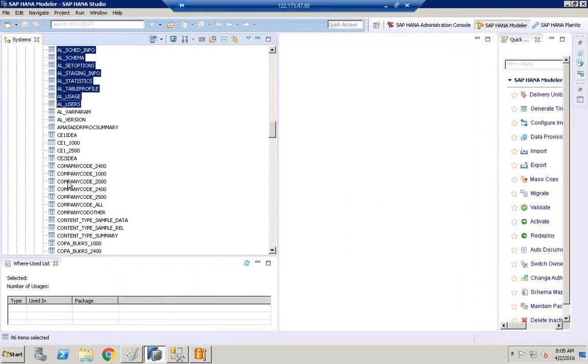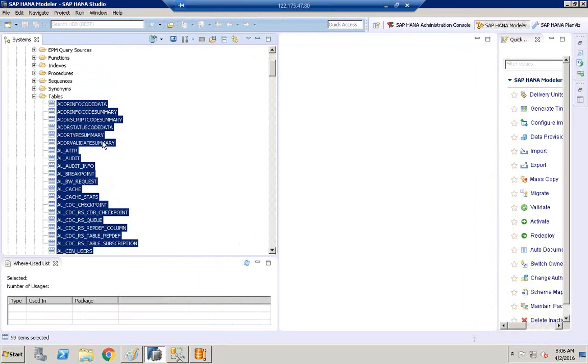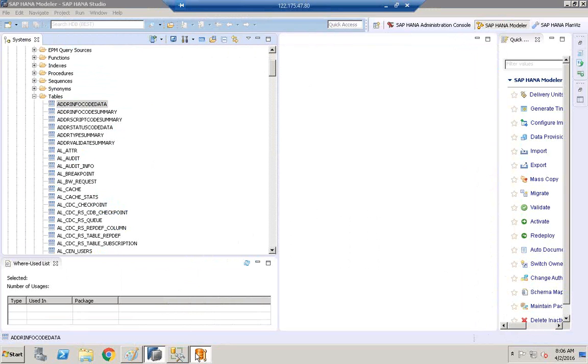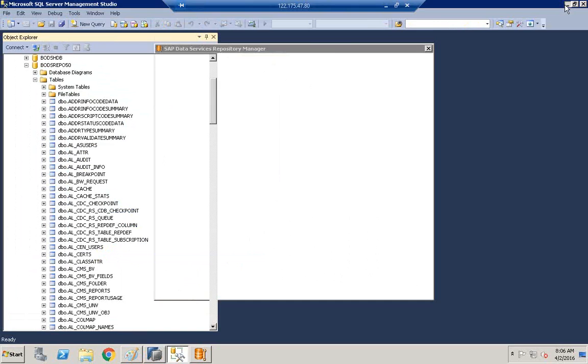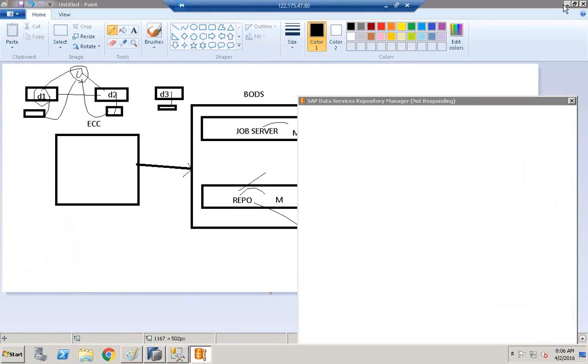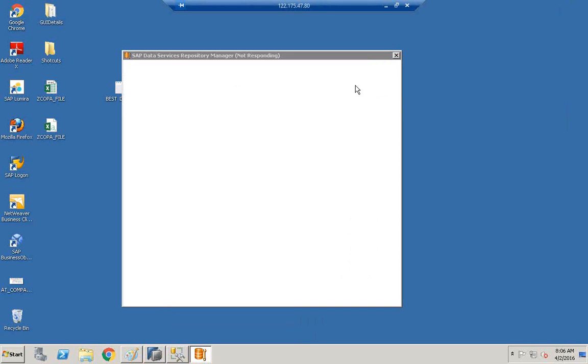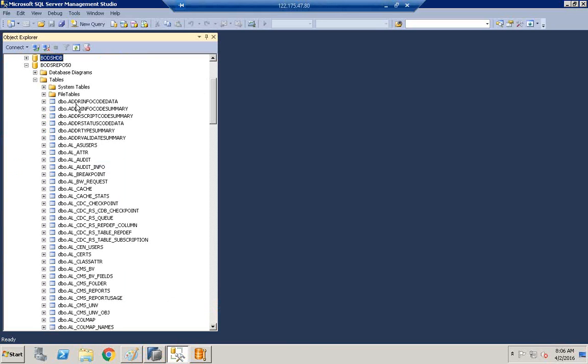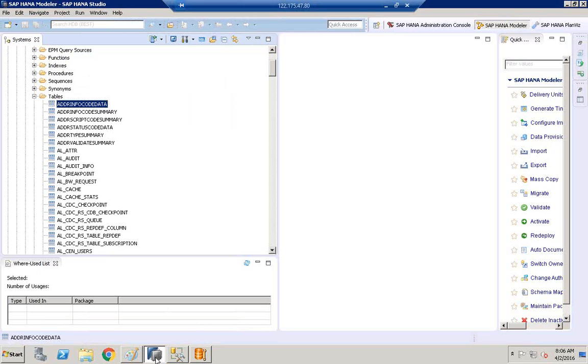So until here, all these tables are created by BODS. And similar kind of tables you'll also have at the... you see ADDR info CODE data. This is on the management studio, and here ADDR CODE data. This is the HANA studio. Similar tables are created. We can maintain the repository at HANA studio or maintain the repository at the MS SQL server.